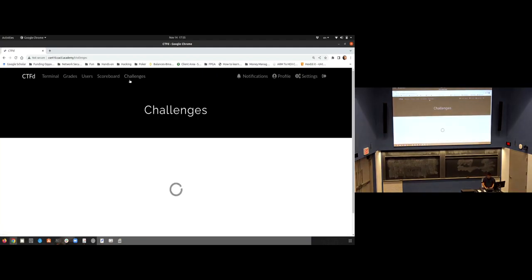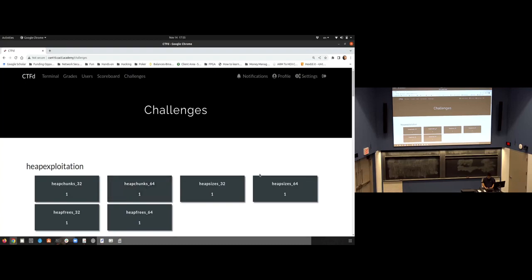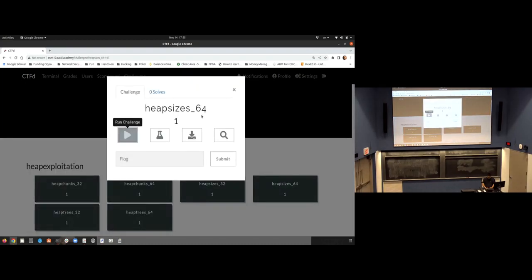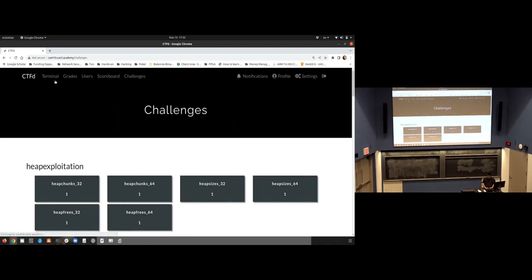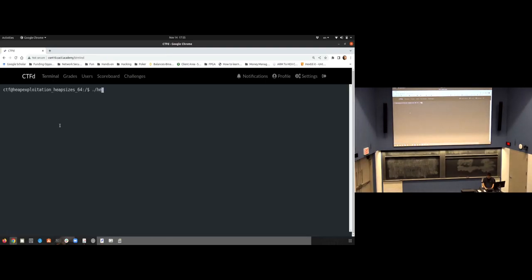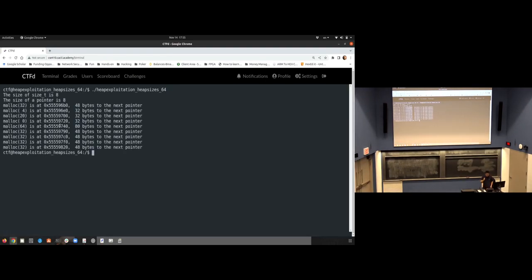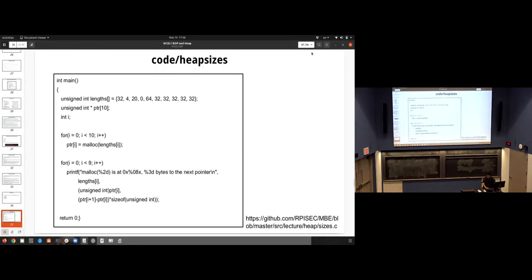So for the 64-bit version, almost the same thing, I expected the metadata would not be 16 bytes anymore. In this case, it's still 16 bytes. Yeah. So most of them are the same, 16 bytes of metadata. Okay, let's go back to our slides.